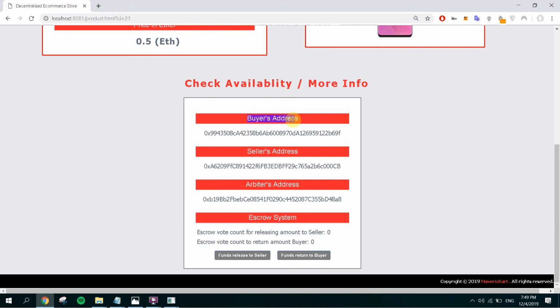So if I'm a buyer, in an ideal situation, what happens is the buyer gets the product and the buyer will say, I have received my product. So I want to release my funds that were sent to the smart contract to the seller. So I'll release funds to the seller using this button. This functionality is called the escrow functionality, which is implemented using the escrow smart contract. So I'm releasing my funds to the seller.